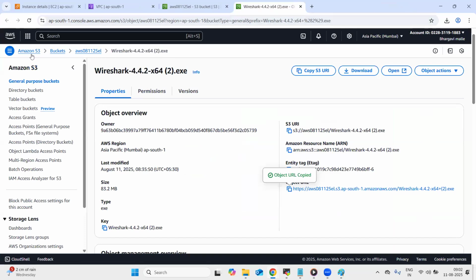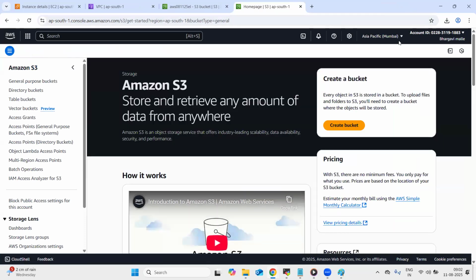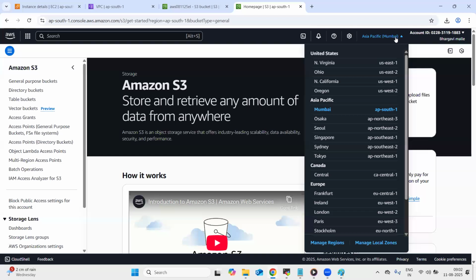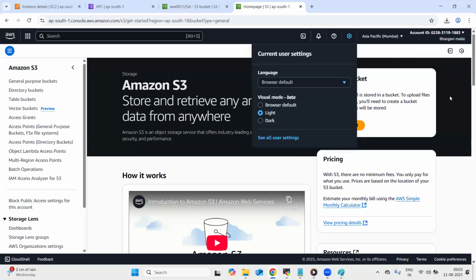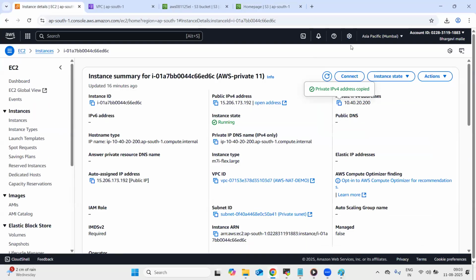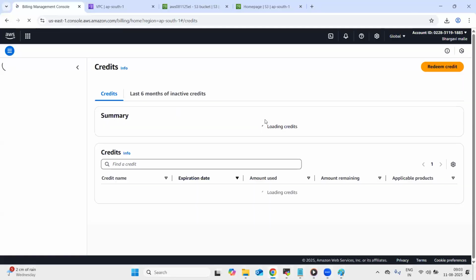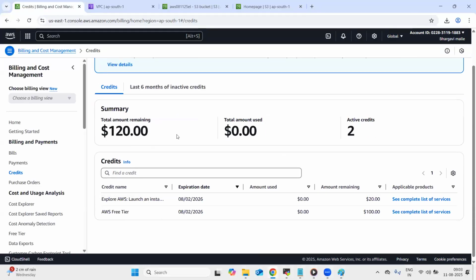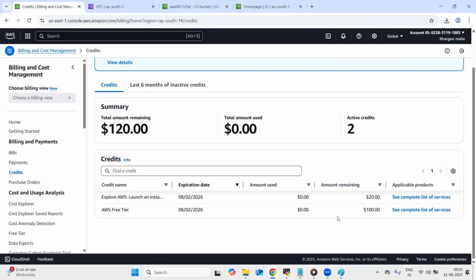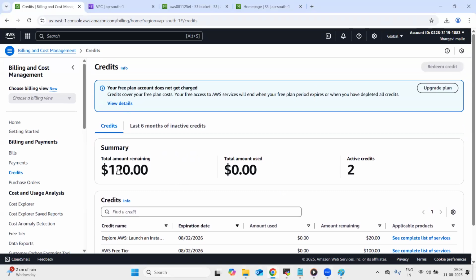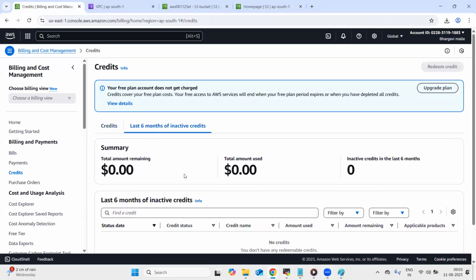If you have any doubts, once you're done, please close all these things. Why I'm telling you this: if you go to the charges, you can see credit remaining. They will give you $120 free. I'm using it for many days, and almost $30 is used like that. Previously they were giving 1 year free, now they are giving 6 months only.